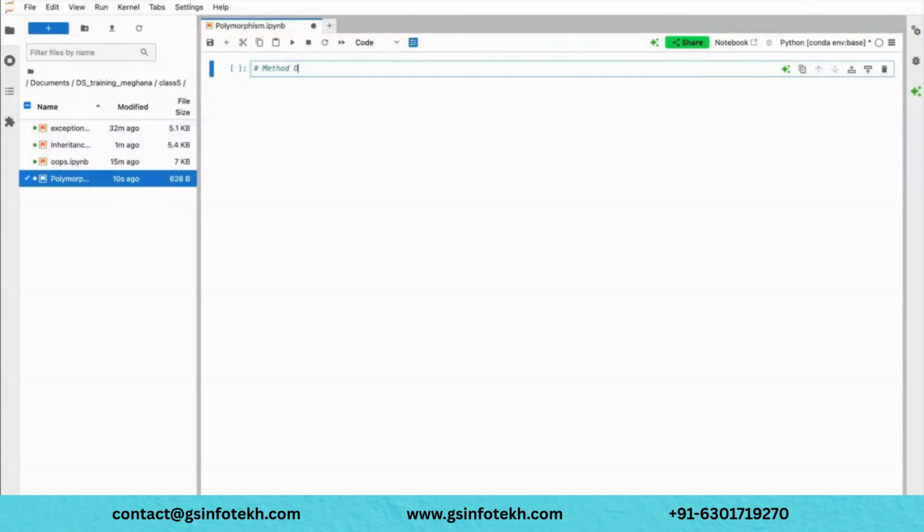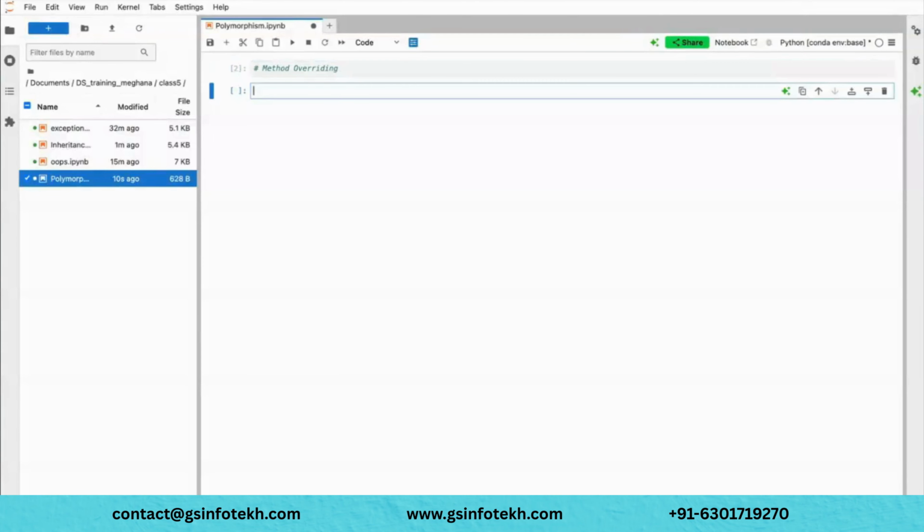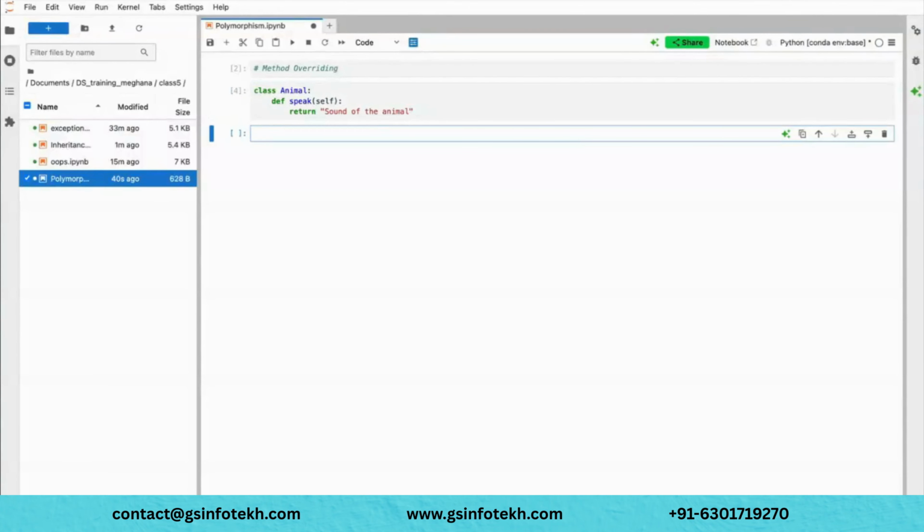Method overriding. Let's say maybe I will take the previous example itself. I have a class Animal. I just mention the definition as speak, self, return, mentioning the sound of the animal. Let's say something like that. This is the only thing I'm writing. Now let's say I have a derived class.